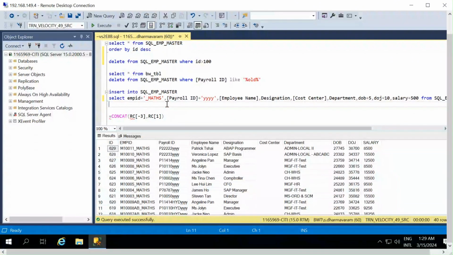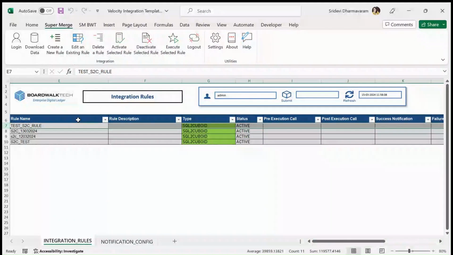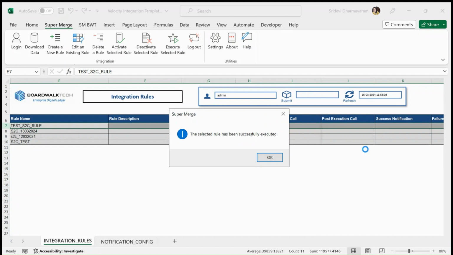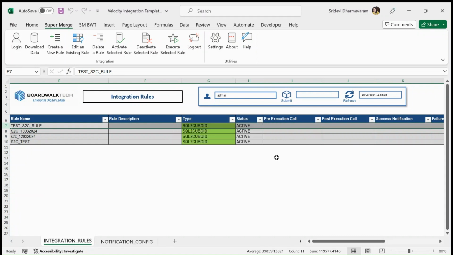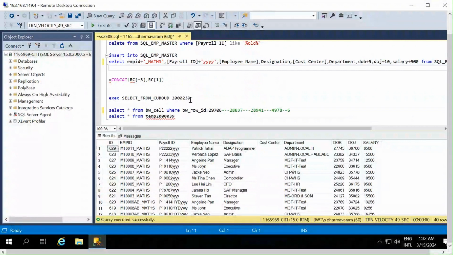And now I will go back to my velocity screen where the integration template is. In the velocity screen, I would select the rule that I've created. I will just say execute selected rule. If you see, once it is executed, it says it has been executed. I click OK. So now I go back to my database. I will check that keyword, what has happened to my keyword, if those new records have been inserted.